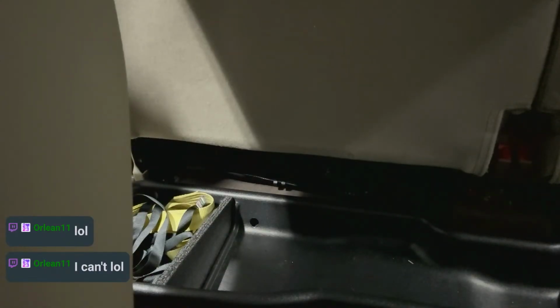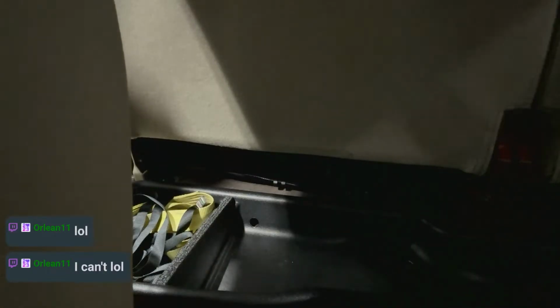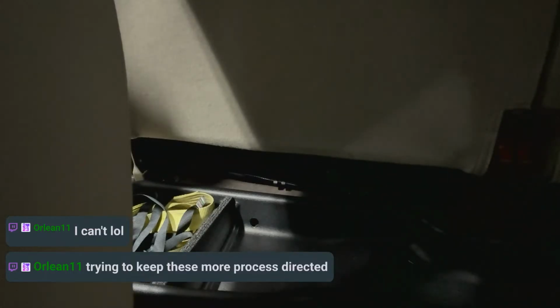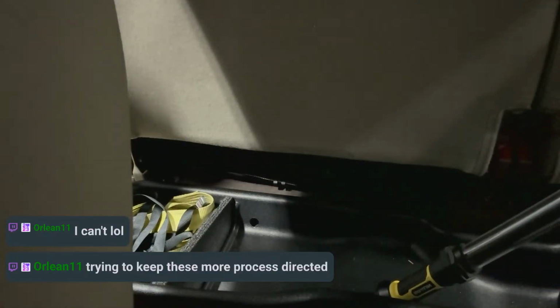All right, so put the camera up. Coming over here to get a flashlight because it's dark in there. I got this Harbor Freight flashlight. That's cool for like 30 minutes.